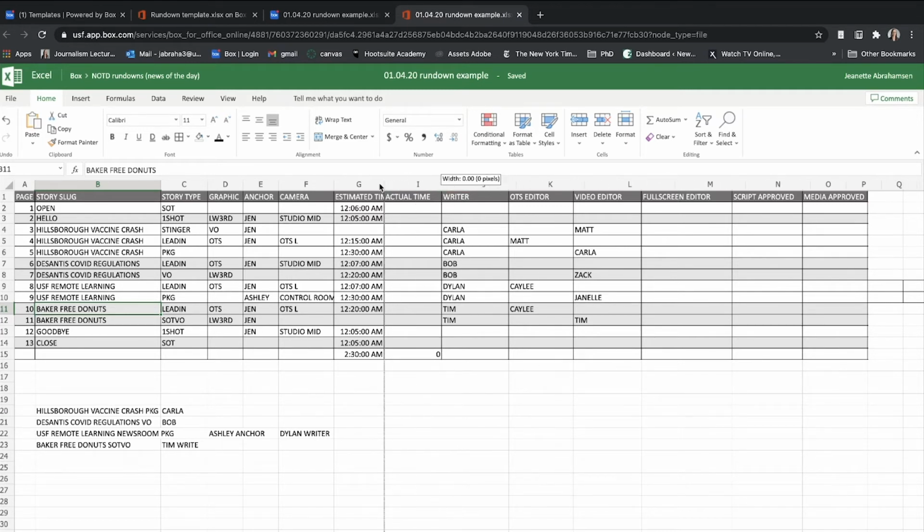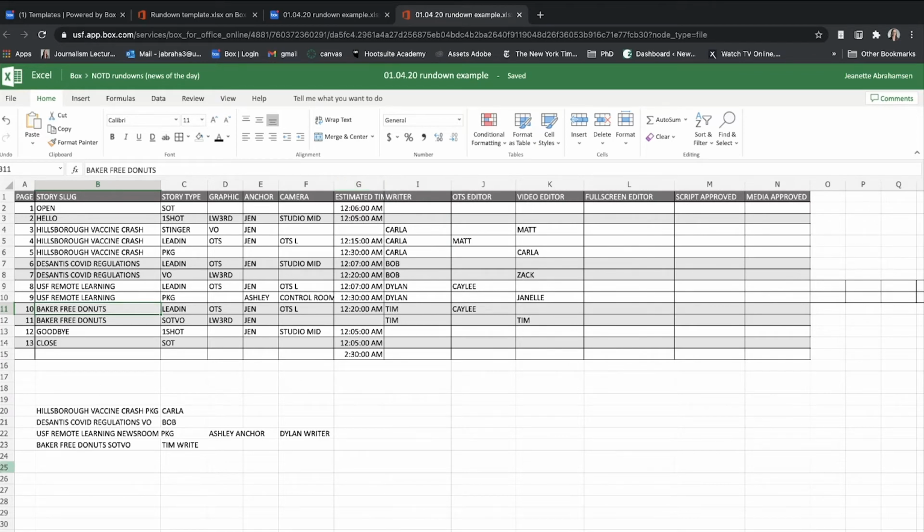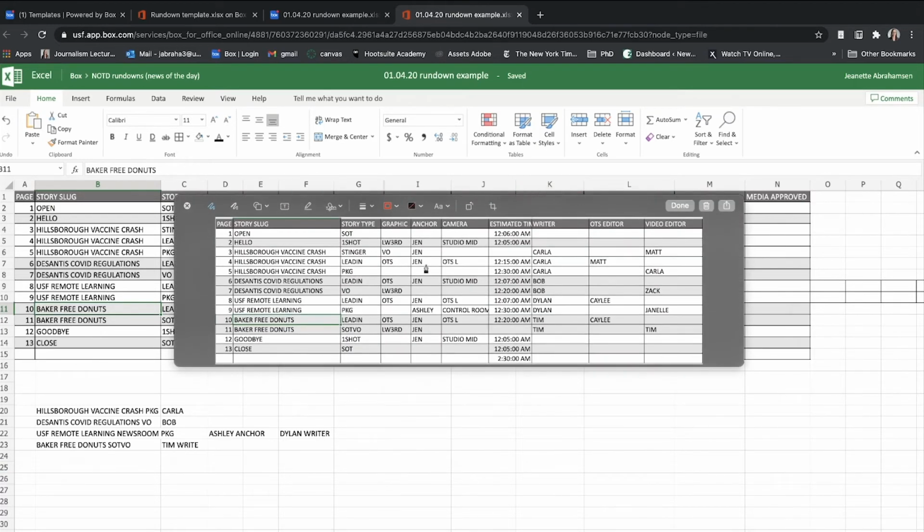I'm going to hide the actual time column and do a quick screen grab. I'm on a Mac, so I'm going to do Command-Shift-4. And I'm just going to go ahead and maybe do this since I don't have any full screen editors. And then this is going to be my little rundown, and I'm going to post this inside of Facebook whenever the rundown is done. And I'm going to say, okay, this is our rundown for the day. Just a reminder, Carla, your package is already done. We're good for you, but Matt, I need you to do a stinger.